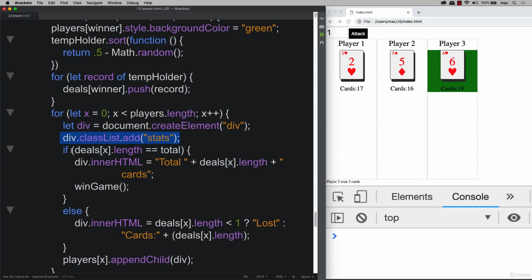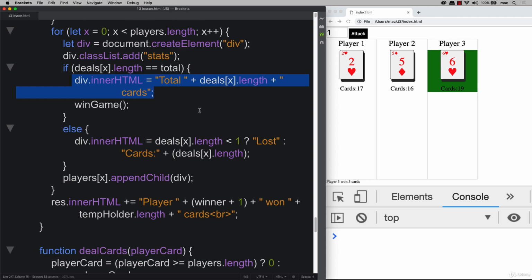And then we also check to see the length. And if the length is equal to the total, then that means that we've won the game and it's game over. We update the inner HTML to the card length, and we just output some information that that player is now the winner, and we run the win game function. Otherwise, we output that they've lost and how many cards they have left. And then lastly, we append that value.